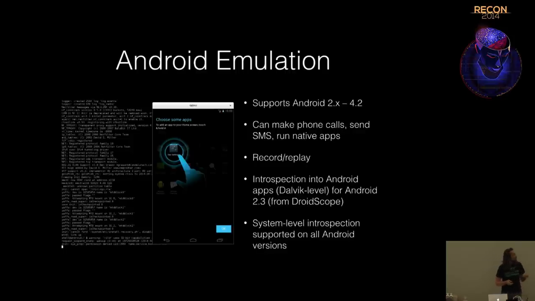The way it works now is you can go and get the Android SDK, create an image in the Android SDK, and then you can convert it over into PANDA and just boot it up. The command line is hideously long, but there's an example in the documentation.